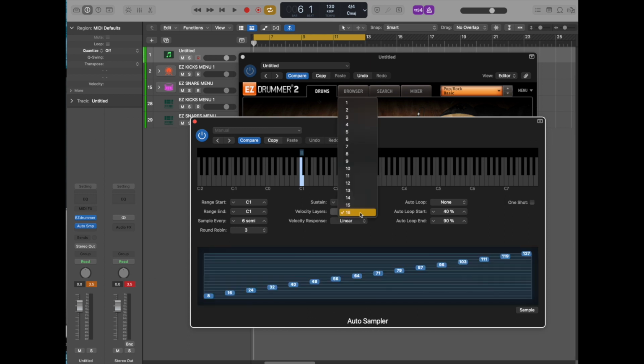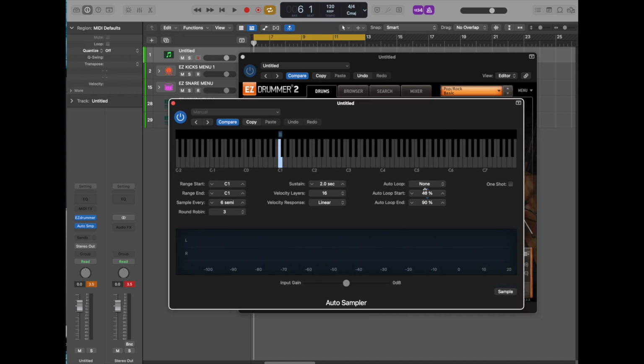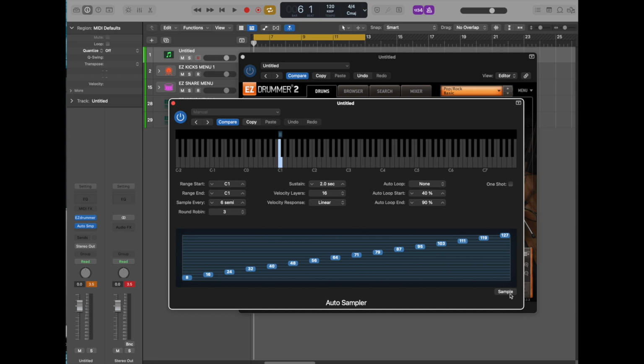Velocity layers, I changed it to the max, 16. Easy Drummer has 17 velocity layers, so that's really close. I think you would be able to get away with 4, 5 very easily, but I figure, well, as long as we're at this stage, let's just do this. We're not going to worry about the input gain or this stuff or the one-shot stuff. That's for other stuff. For this application, this will be fine. Then we hit sample.